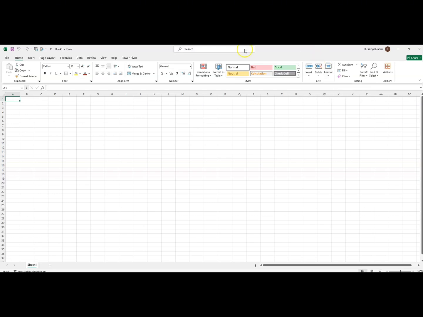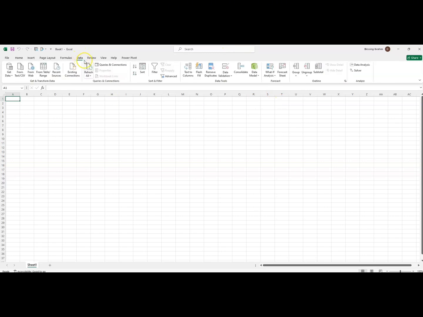So if I say go to your Data tab, click on your Data tab. In the Data Tools group, here is the Data Tools group. Place your cursor on the Data Validation command. Here is the Data Validation command. So that's that on the ribbon.